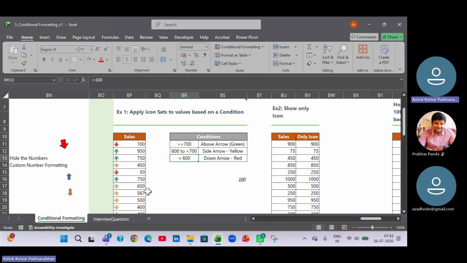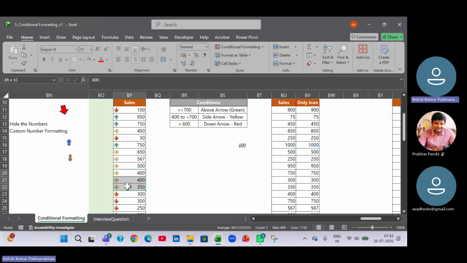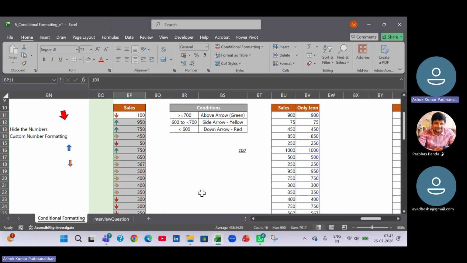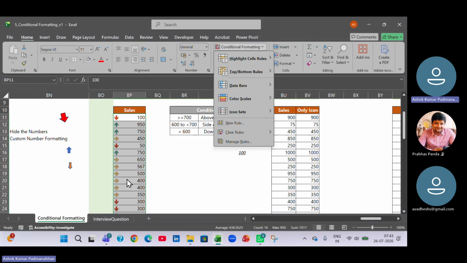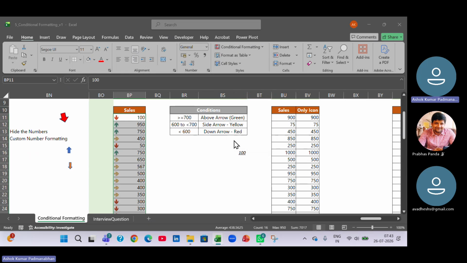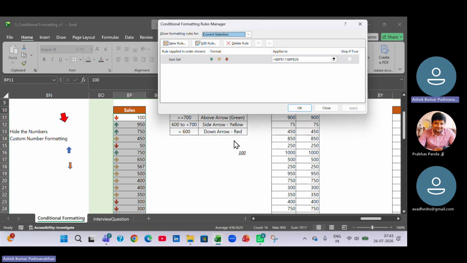So for less than 600, it is getting a side arrow here. It is wrong. Now we need to edit this condition and make the adjustments. Now, how do you do the adjustments? Go to the conditional formatting, select the cells and go to the conditional formatting, select the manage rules. In the manage rules, you click on the icon set and say edit the rule.